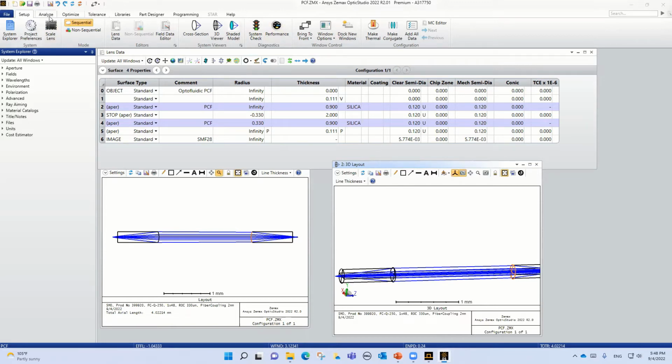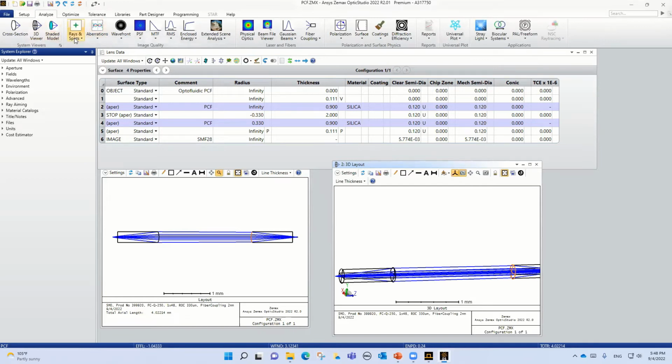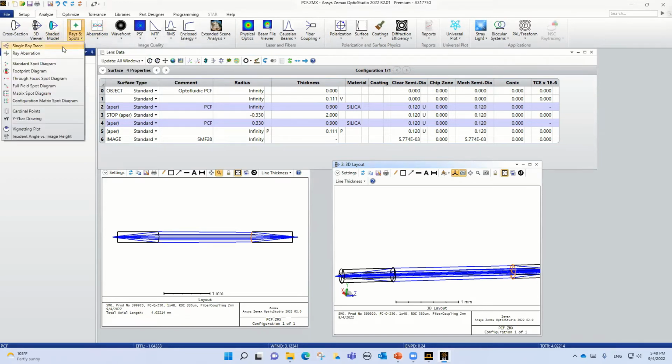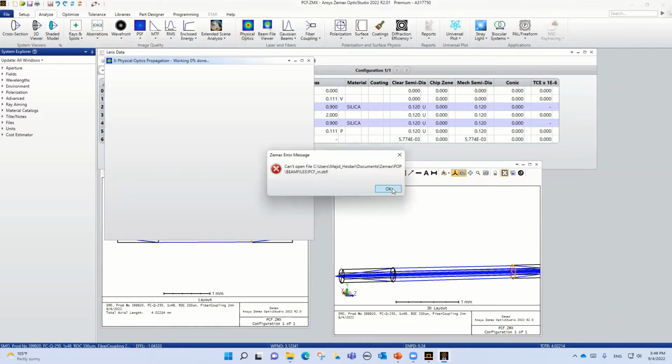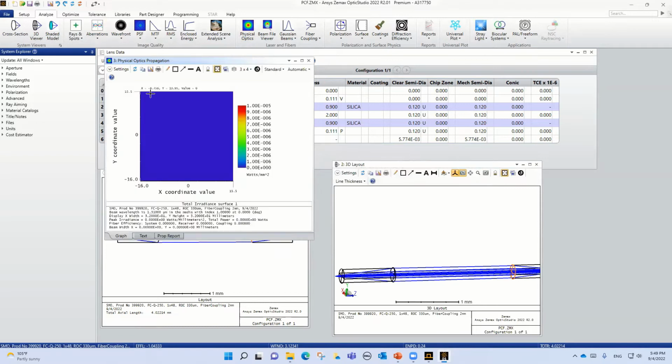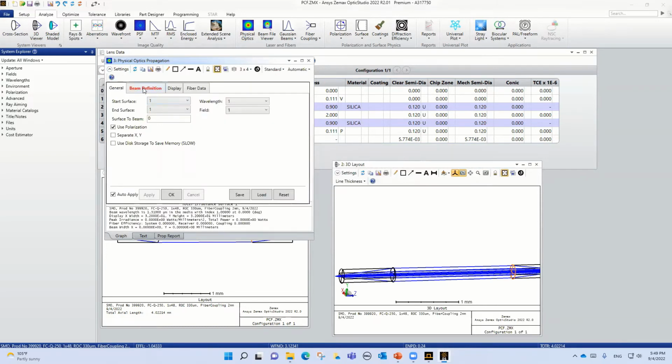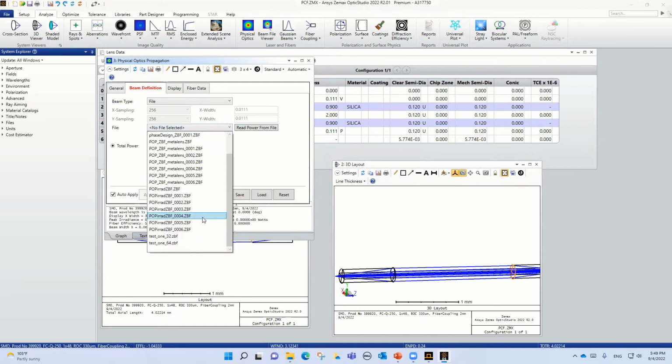In the analysis button, you see ray trace and ray aberration. Here you can see different aberrations. But in this specific case, we want to focus on physical optics. So I click the physical optics. In the settings, I go to the beam definition.